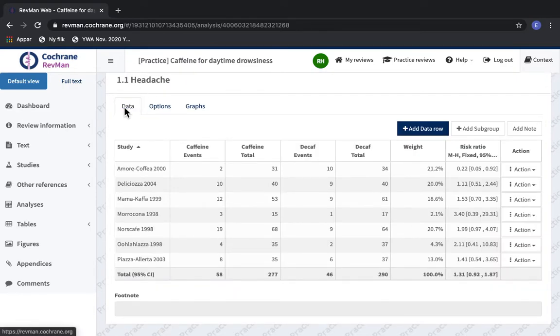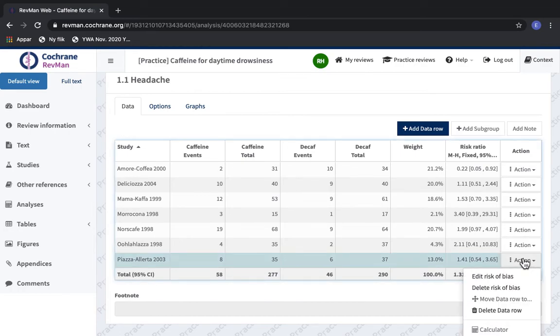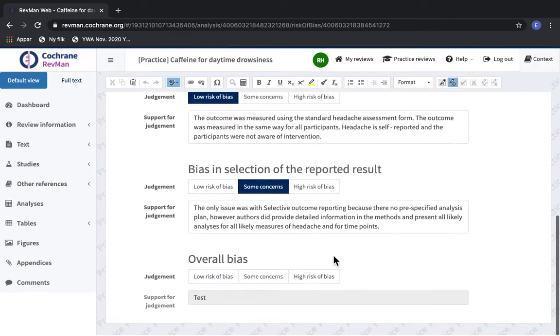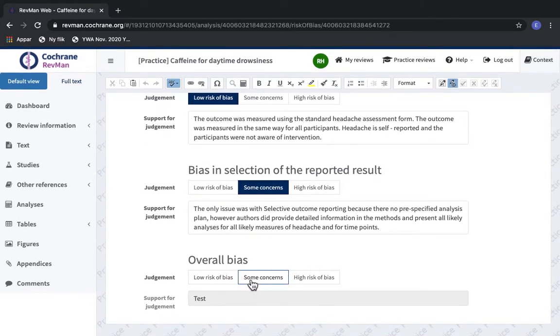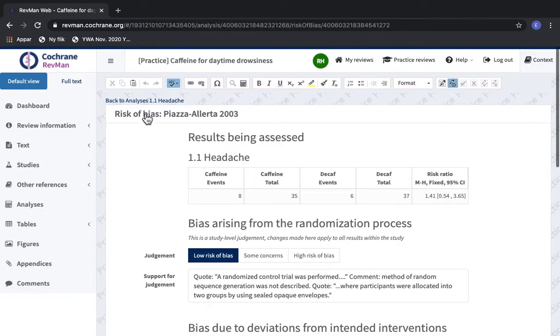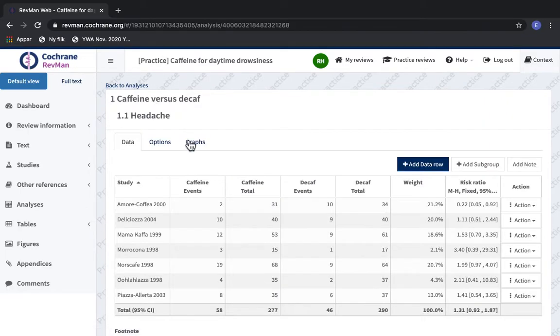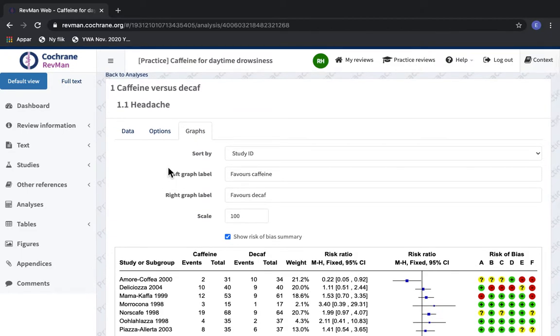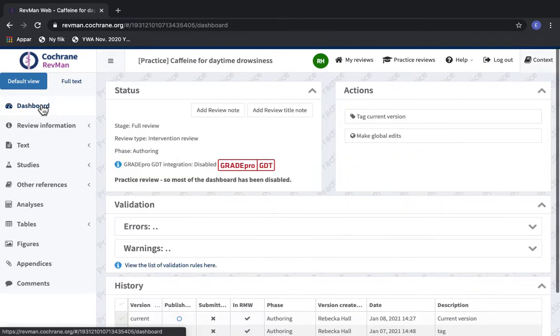I'm just going to go to the data tab, find that study, edit the risk of bias, and then yes, very well, I can see here that there was no judgment, and that's the reason. And then we can go back and see in the graph that yes, it's now amended. Basically the risk of bias for this analysis should be complete. So the next step is to have a look in the view of the review and look at how the risk of bias table looks.